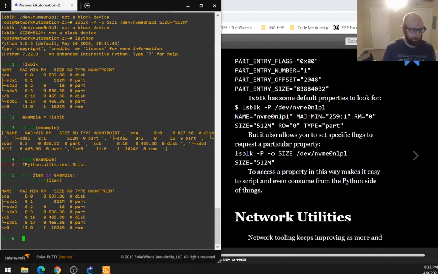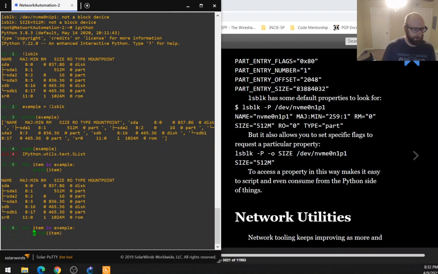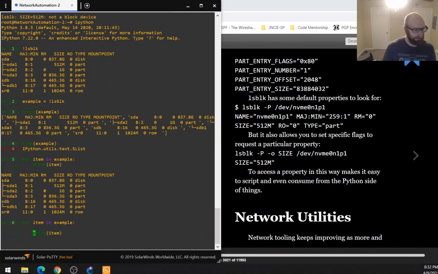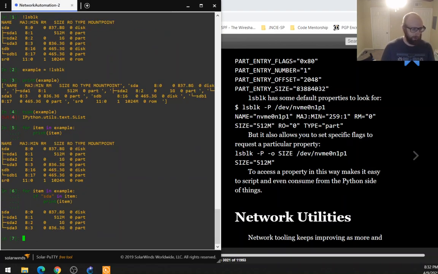I can iterate through that list, and let's see. Say I only wanted to see the information about SDA. I can say if SDA in item, then we're going to print it. So now I can filter it out. I can change it around. I can make it so I only see the first column. Whatever you want to do, you can do, and you can feed it into input for another script.